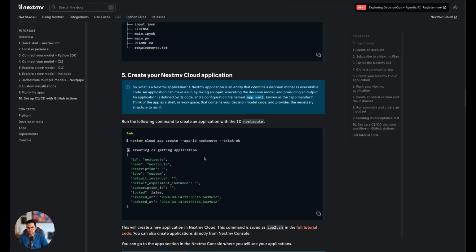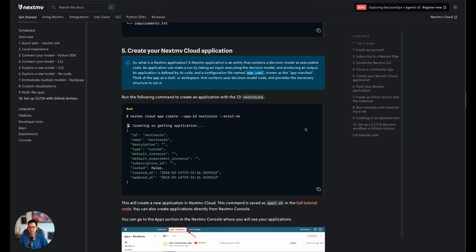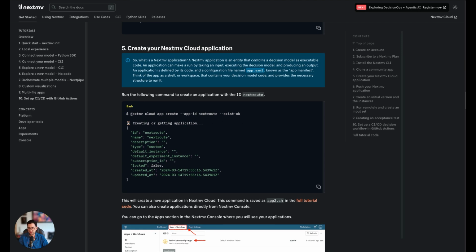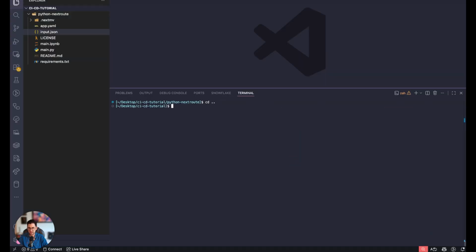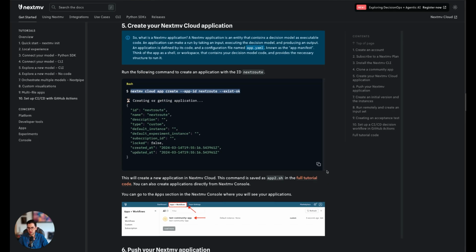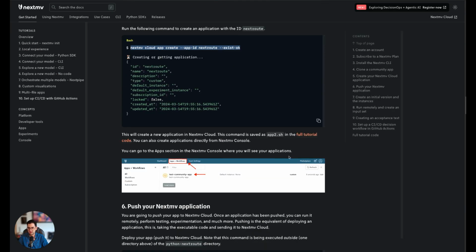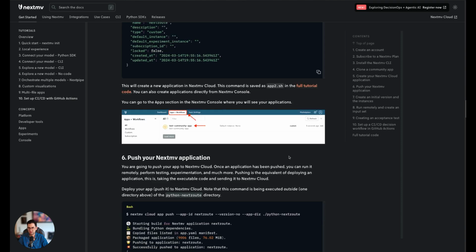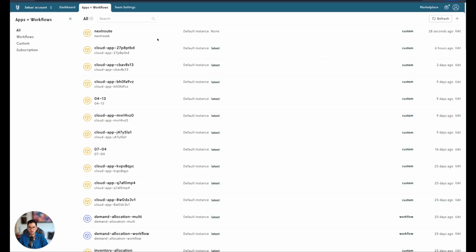Cool. So moving on with creating your Nextmv Cloud application. Because we're going to be running this in the cloud, we do need to create a Nextmv Cloud application. Let me cd out of this. And for this case, we're just going to name it next route. So it's creating or getting that application. I already created my application. Awesome. And so we can take a look at our application, make sure that it's there. So here are my apps in my Nextmv console, and I can see the next route app is right here.